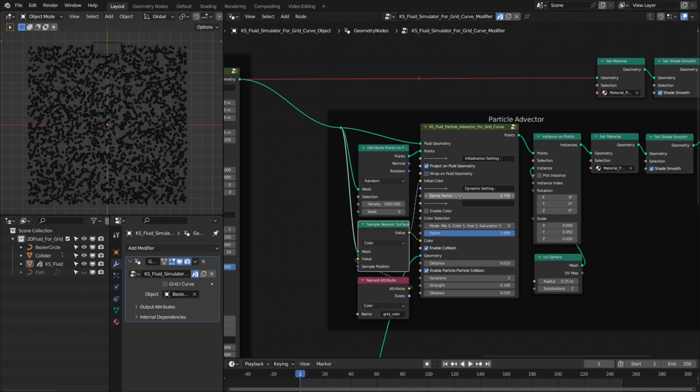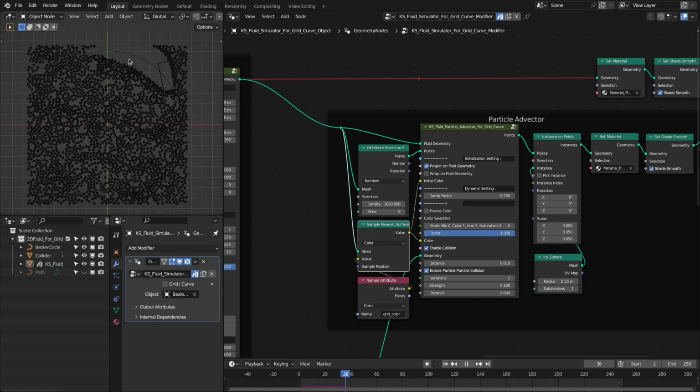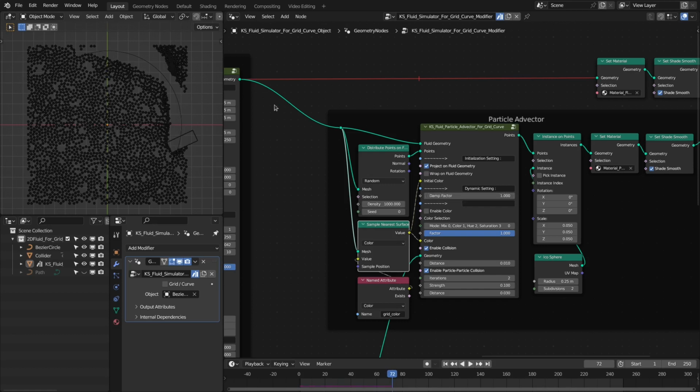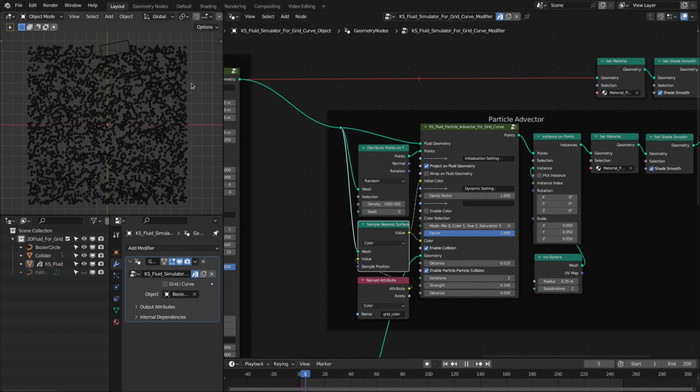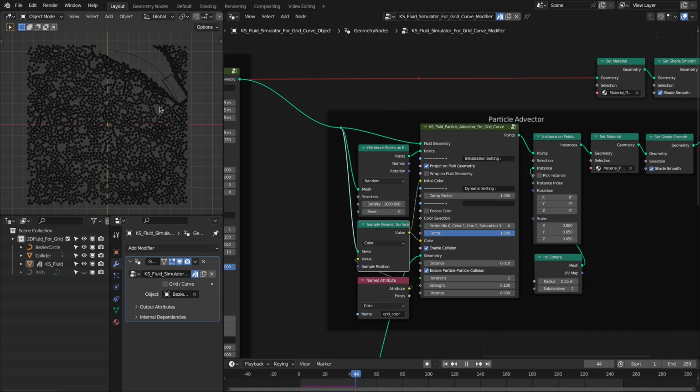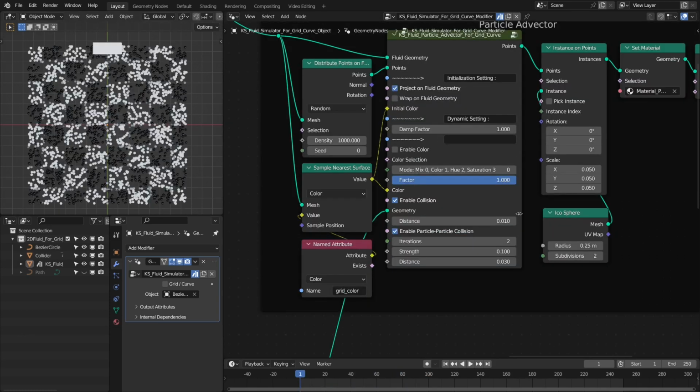If I make this 0.75, you will see that the particles are moving less. Particle motion gets damped. And if you make this one, then particles will not move. See, they only have collision force, but they are not moving with the fluid. Next we have external dynamic settings: color, collision and particle collision.